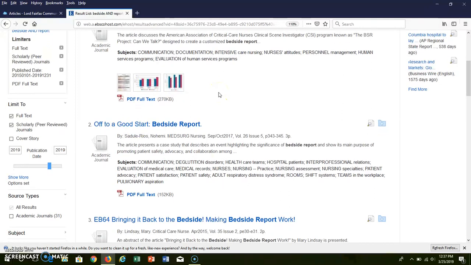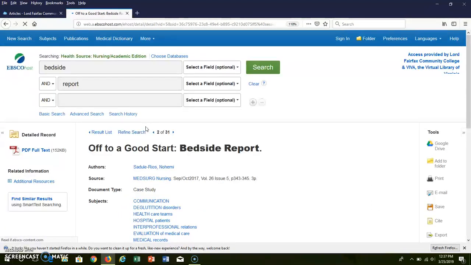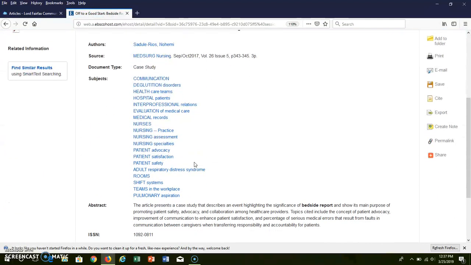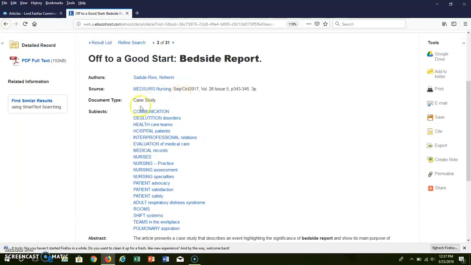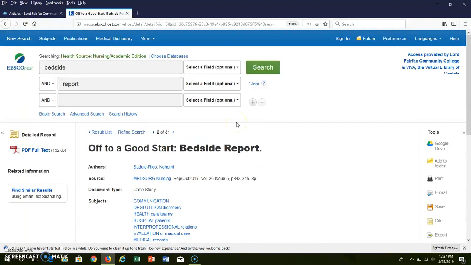So this first link is an academic journal, and it has the PDF full text, so I'm going to click on it. And this is a case study that's been done, so it probably has some good information in here and reports. So I will go to the PDF full text to pull it up.